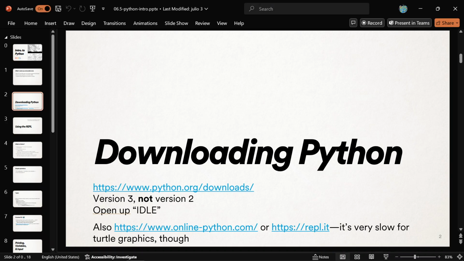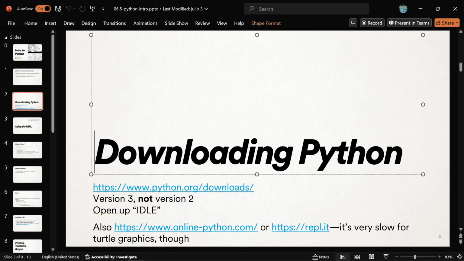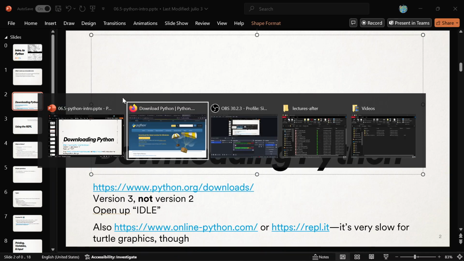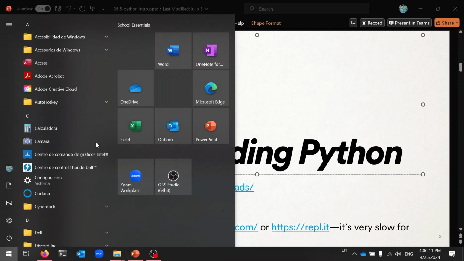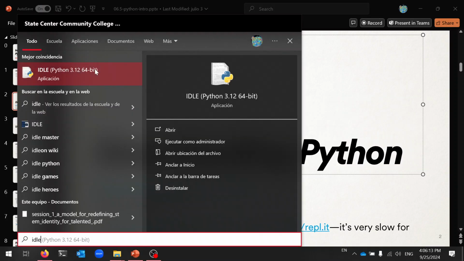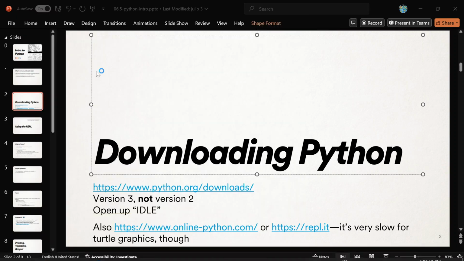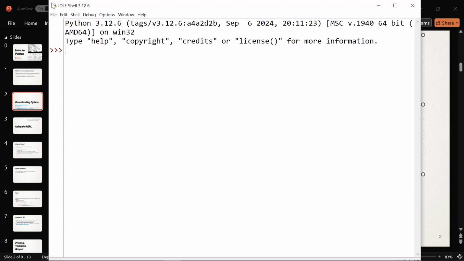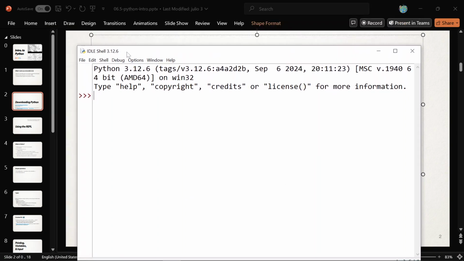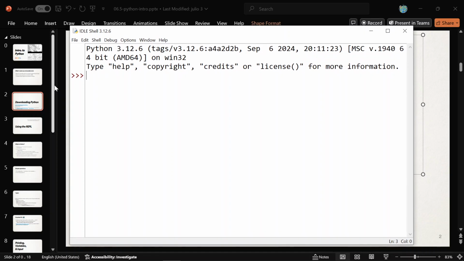Instead, the program we want to open after we install it is called IDLE. We want to open it. It's called IDLE. So search your start menu for IDLE, and then Python in parentheses. That's what we want to open. And this is Python in a sense.